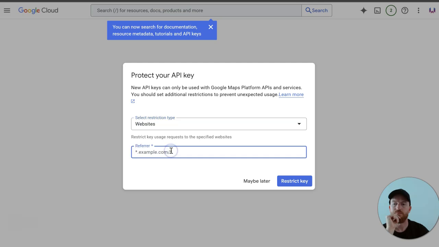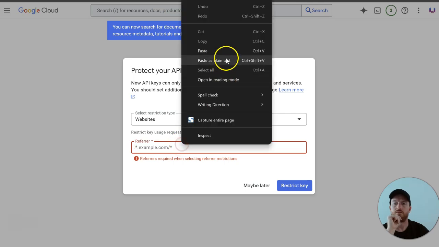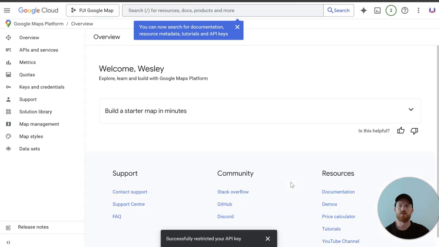Okay, let's look for websites. So you need your website address. This is just restricting your API key, so it can only be used on your website, so someone can't pinch it and then rack up loads of costs using it on their own website.